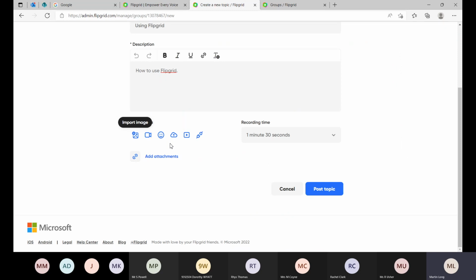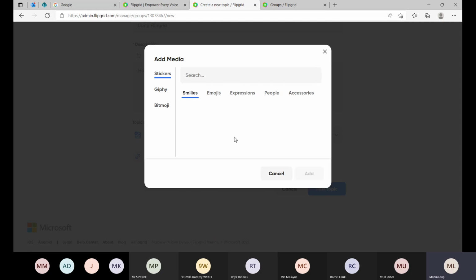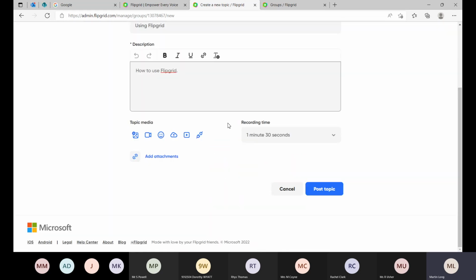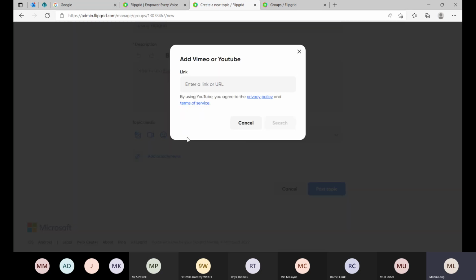There is a certain size of image. If not, it will portrait it. I've also got emojis and Giphies and all sorts of things in there that I can bring in as well. So you can use that for expression. I can upload a video if I've got it outside, or I can link out to YouTube or Vimeo. So if there was a good YouTube video of Flipgrid, I can paste in the URL there.